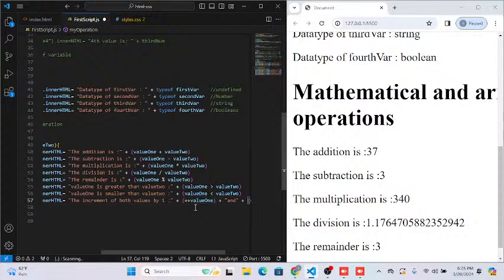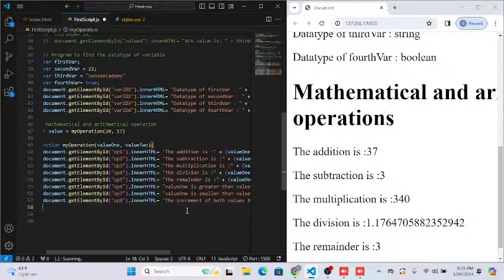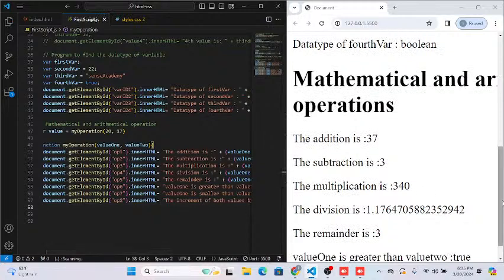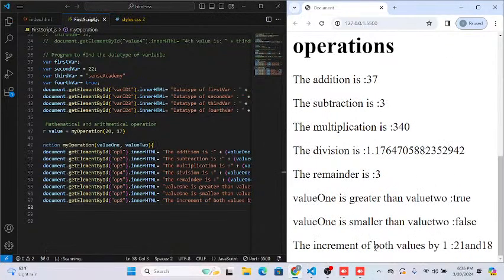A pre-increment operator will increase the value first and then pass the value, whereas a post-increment operator will pass the value first and then increase it. Okay, let me show you so that you can understand. The incremented values are 21 and 18. So 21 is increased one time, and then 17 is incremented by one, and we get the output as 18.